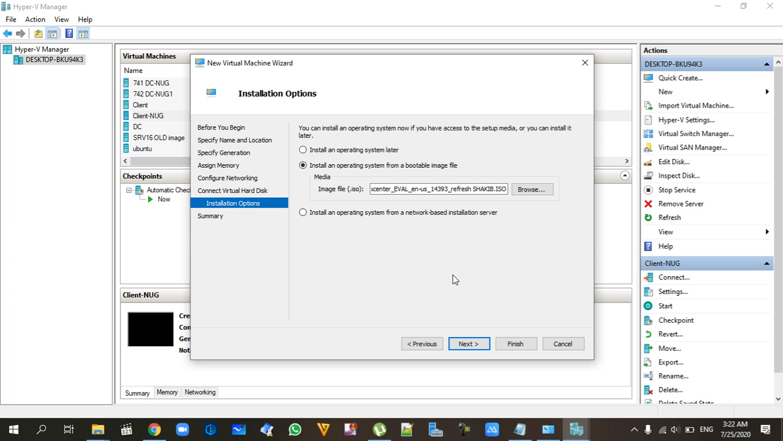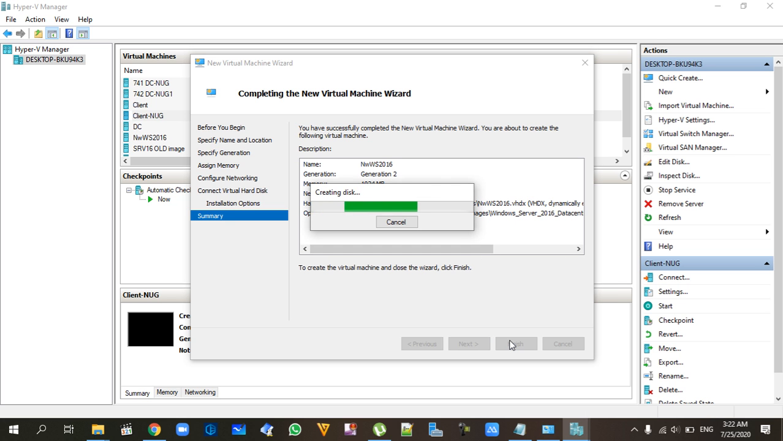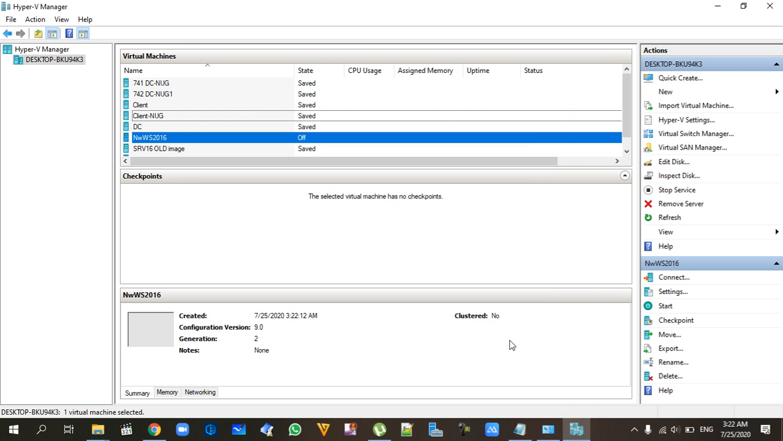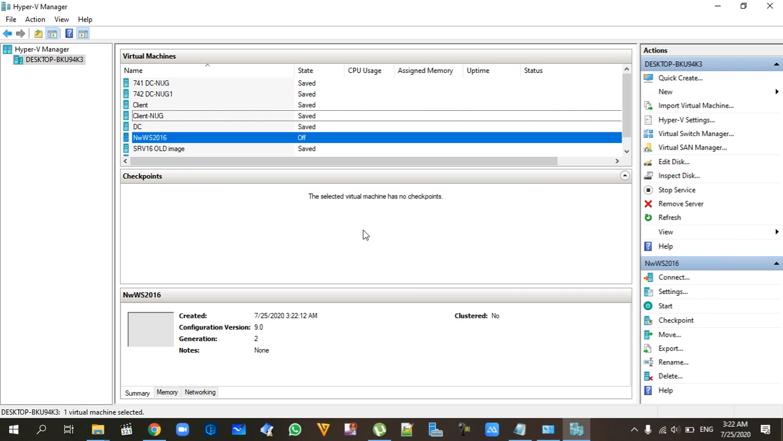We choose the ISO file I downloaded, and here is a brief information. I again suggest you go through all this information and then finish. Now it created our VM and VHD. The next step is to run the virtual machine and install Windows Server 2016.